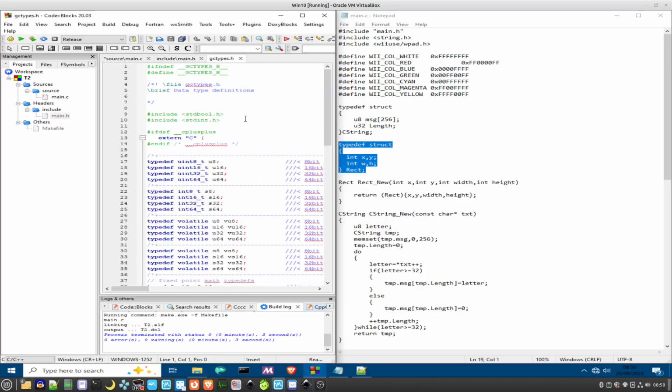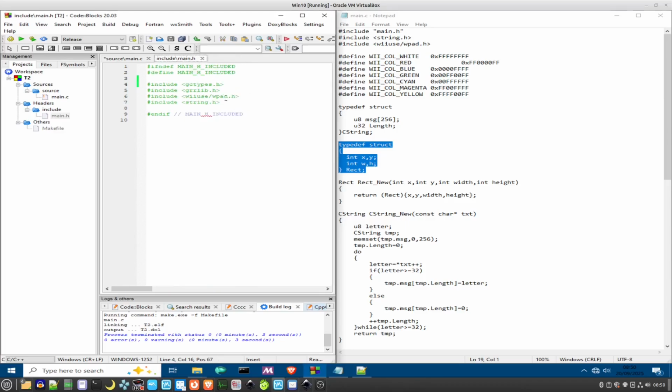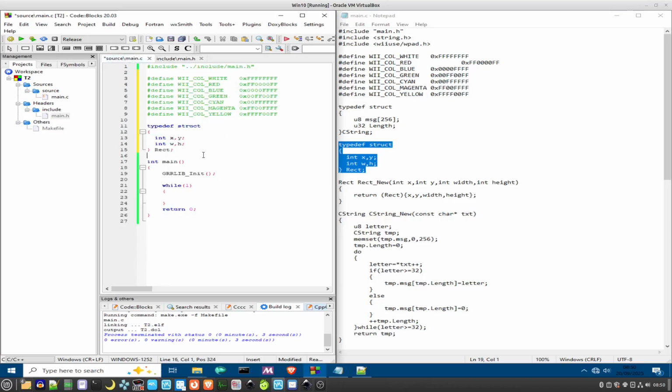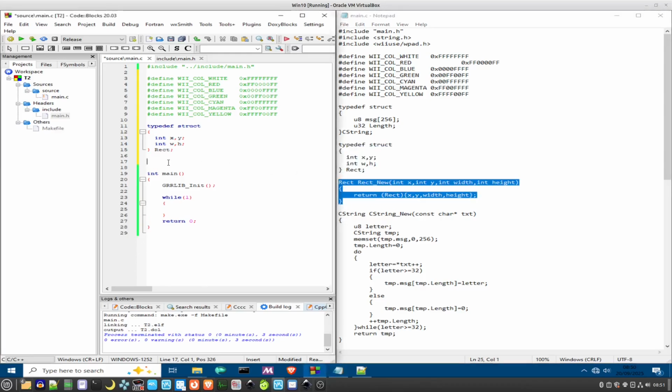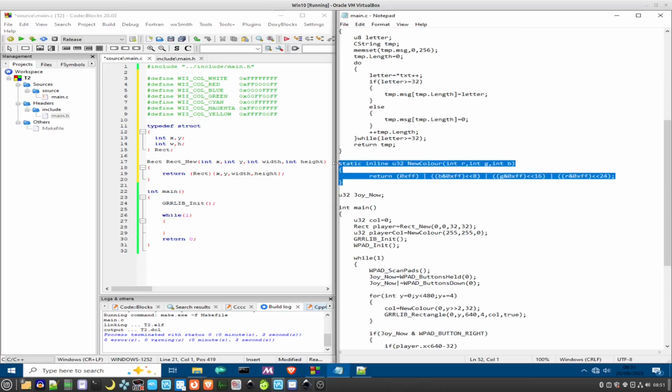What this header does is define a load of useful type defines for us. I use these on everything now, as these are nice and brief. So we've got a rect structure there. Let's create a function to build rects for us, and then let's add another for creating colors for us as well.